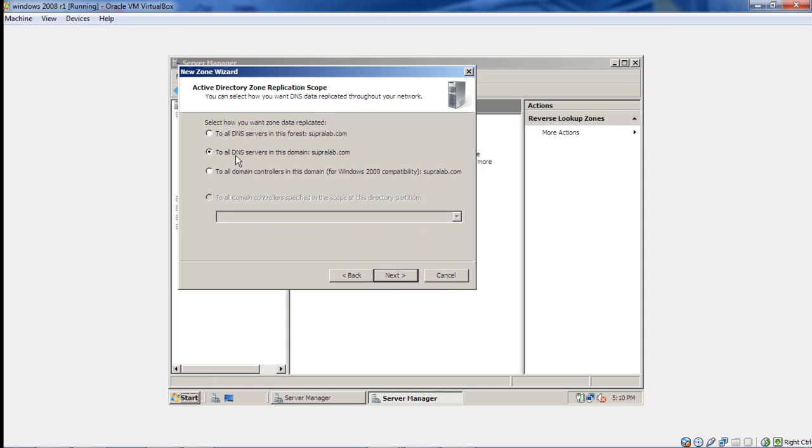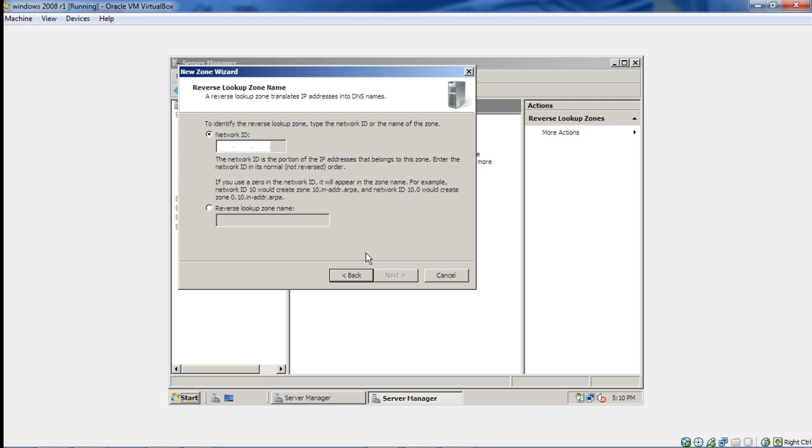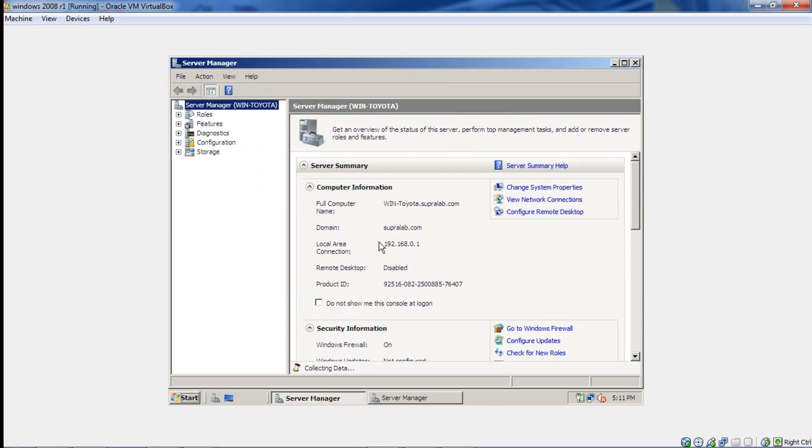We're going to click the middle one, to all DNS servers in the domain supralab.com. Click next, and we're going to use IPv4 reverse lookup zone. Then we're going to enter our network ID. Our network ID is 192.168.0.0.